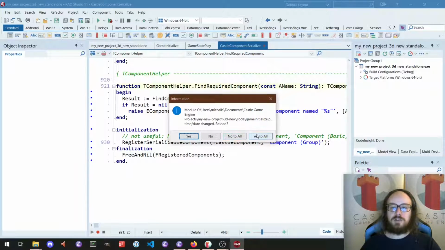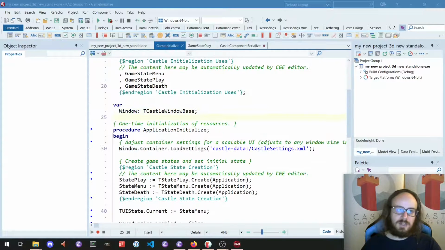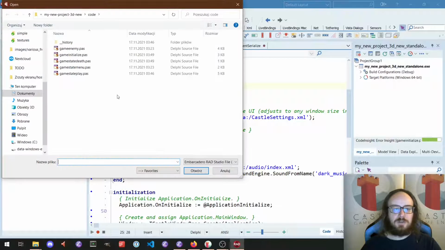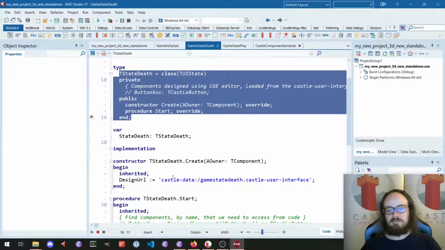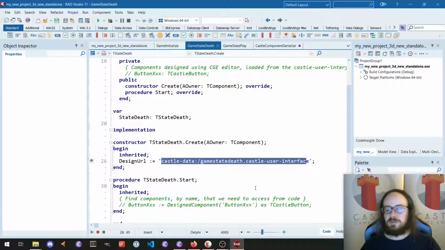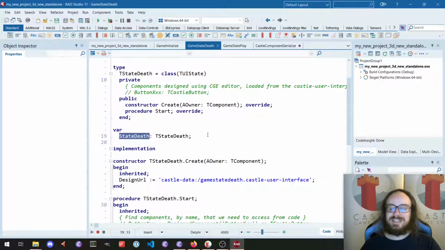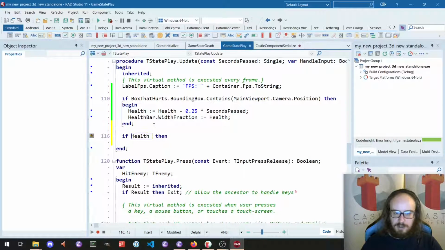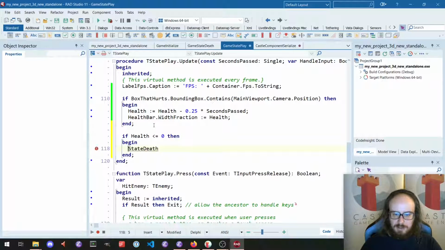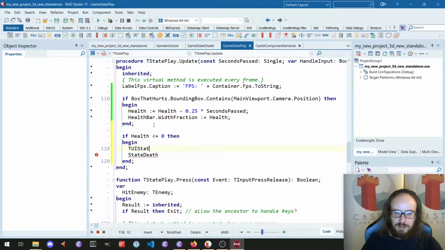Now, how can we actually use this thing that we have created? Well, we have now created a new unit called game state death that describes what happens within the state. There's actually nothing happening here except loading the corresponding design. But we also have an instance of the state that we can use to switch to the state from wherever. For example, here you can check if my health drops below 0, or maybe 0 also means game over, and I can change my current state into the new state called state death.